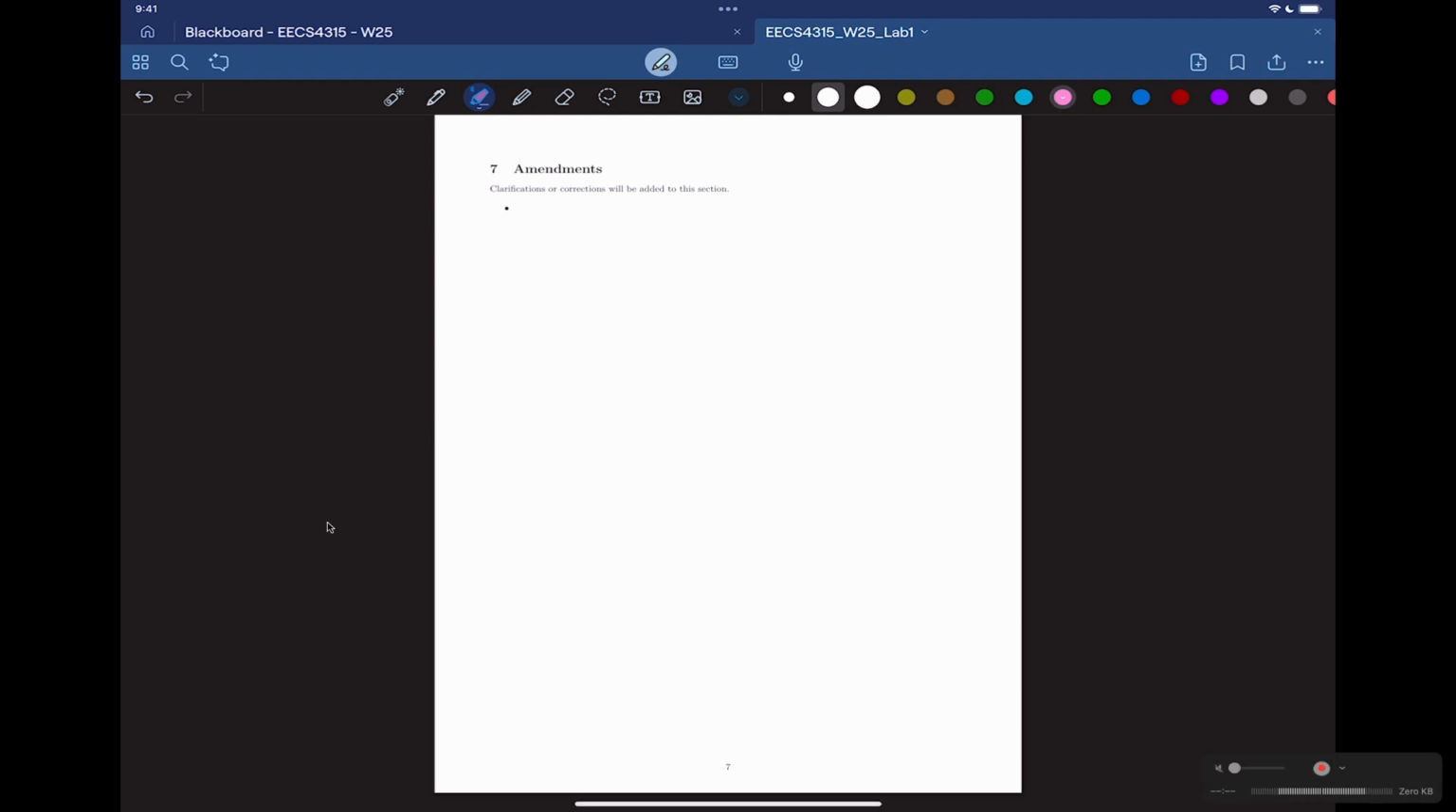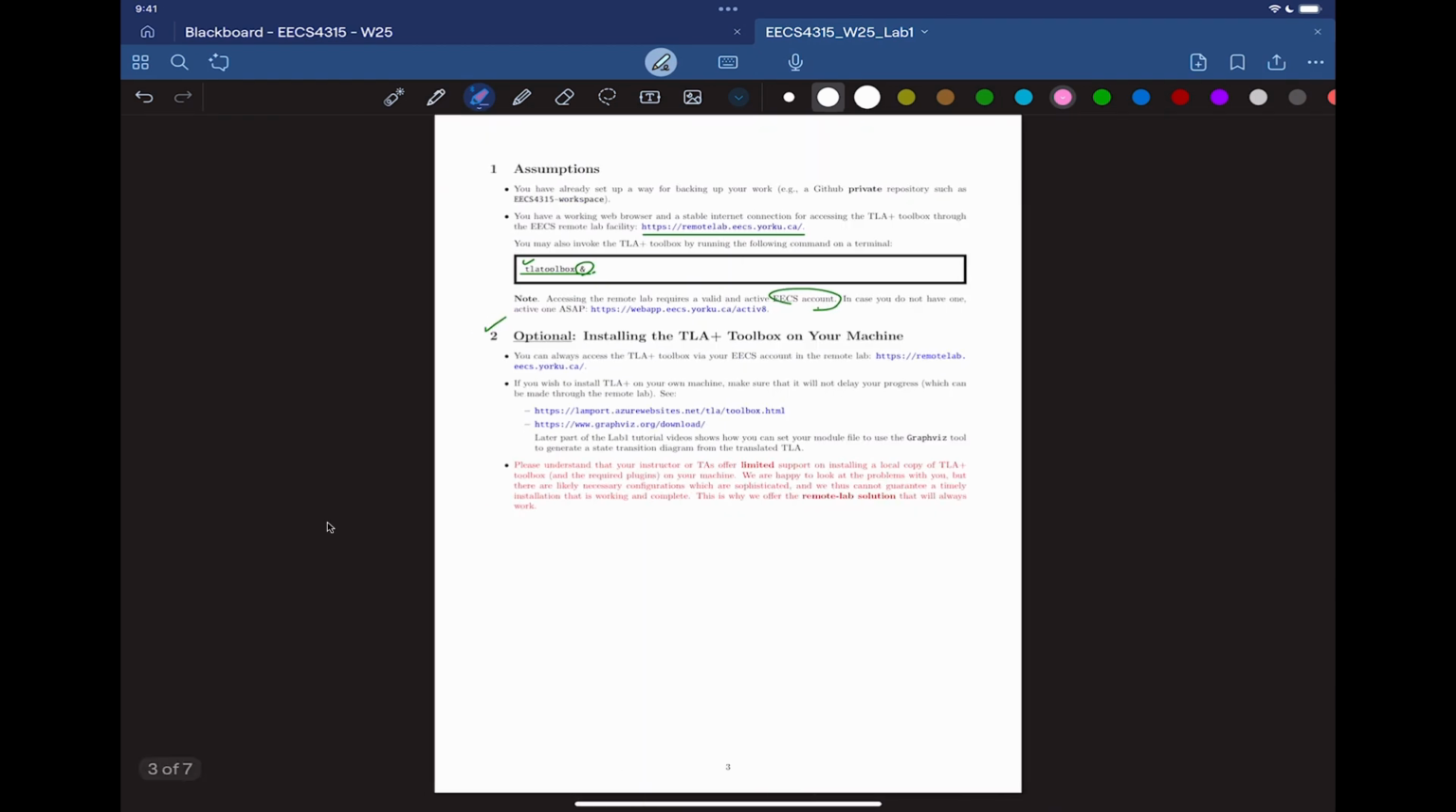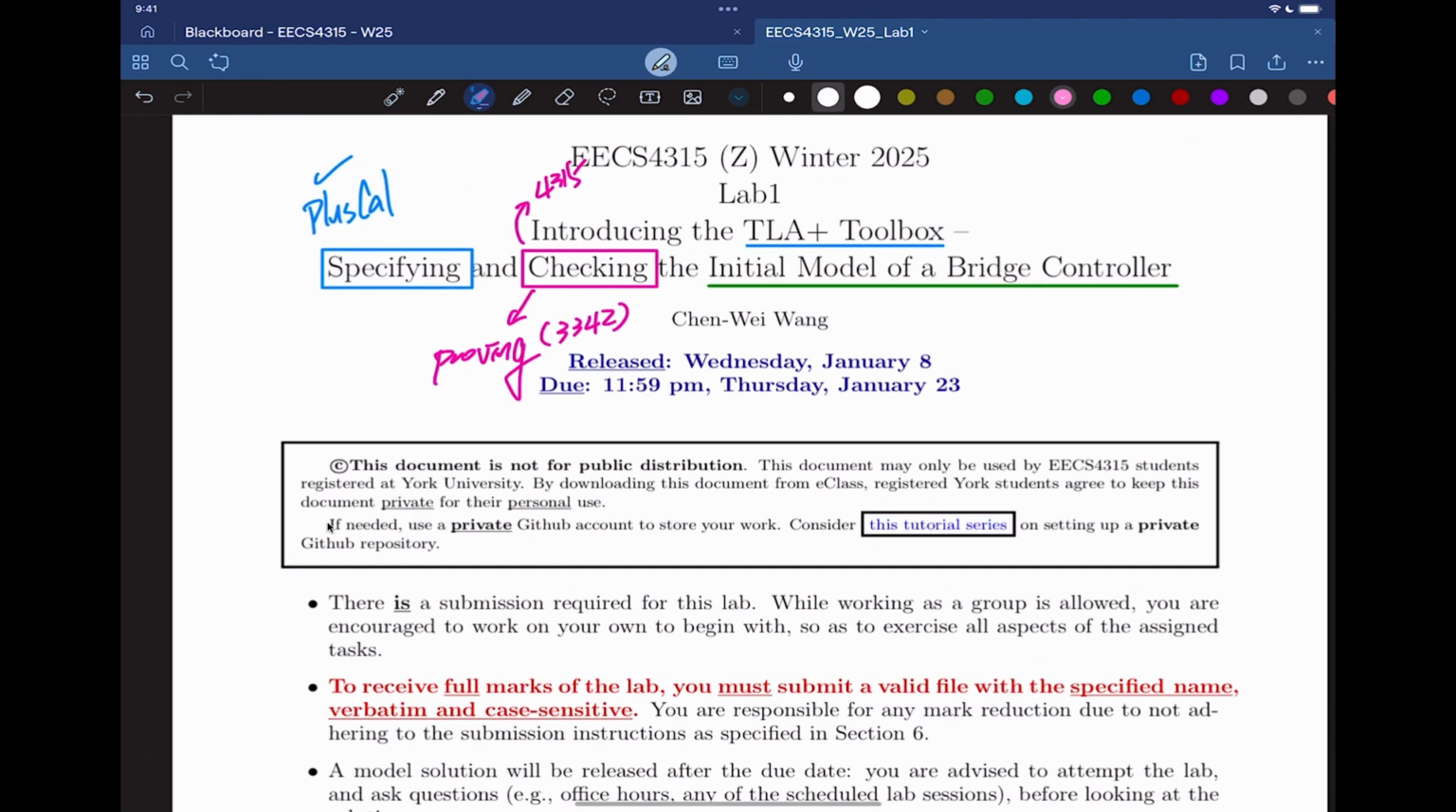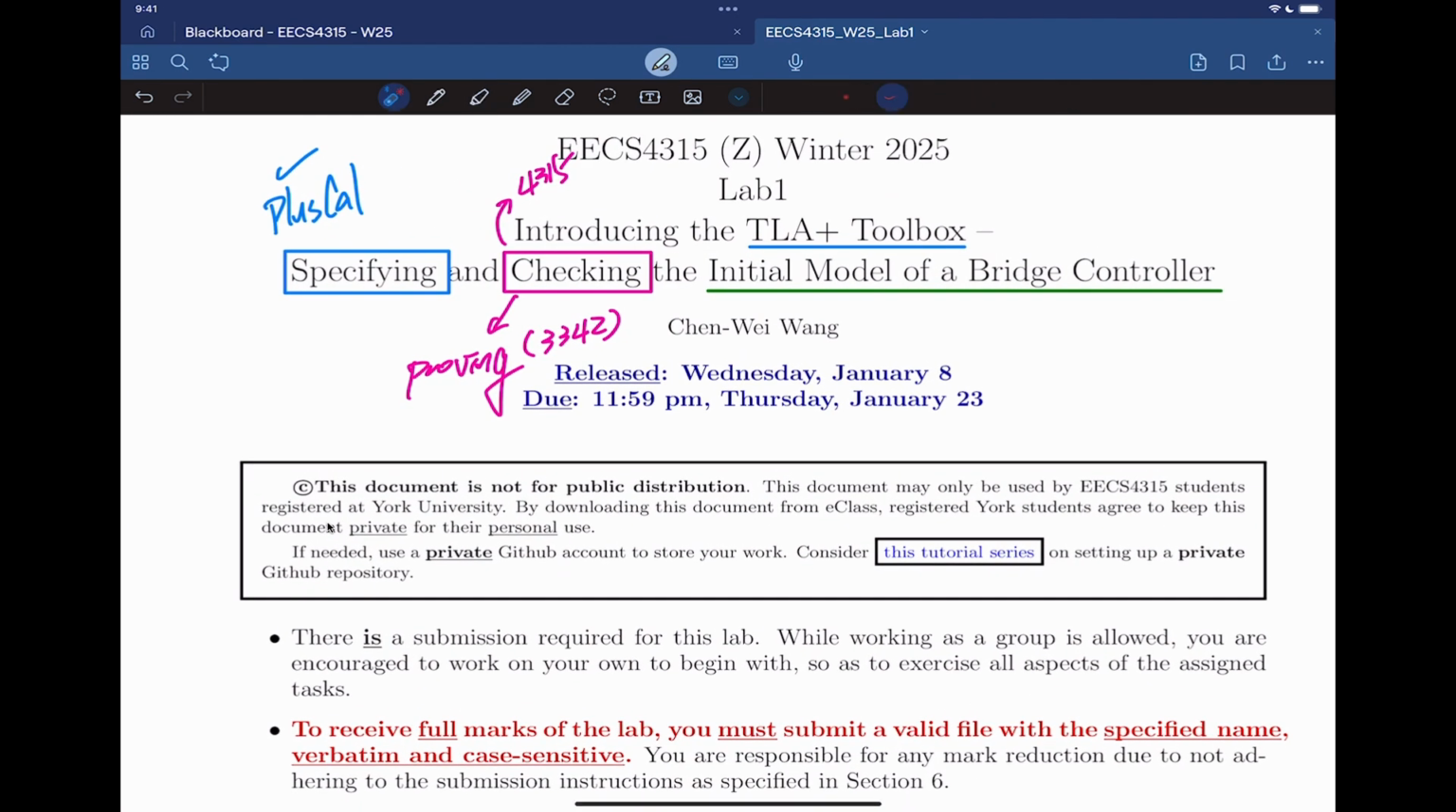So that's about lab number 1. Please don't forget it's going to be due on this particular day by midnight. That's crucially important. If you miss the deadline, no excuse, 0. But if you submit before the deadline, you get 100. It's that simple.